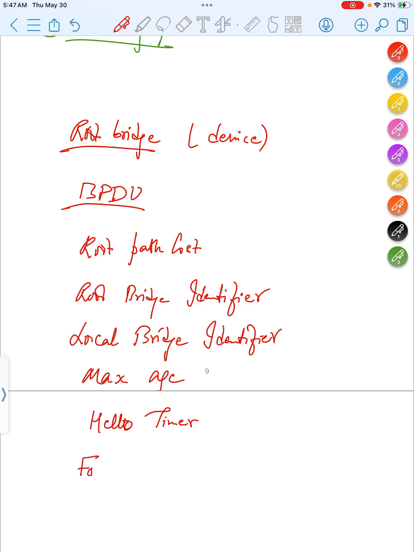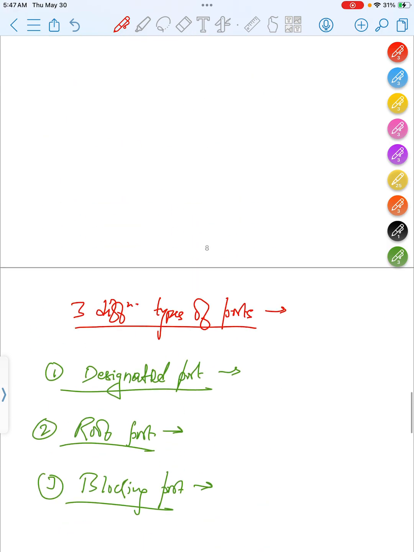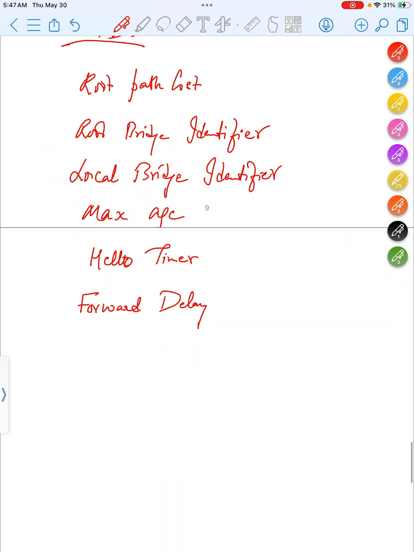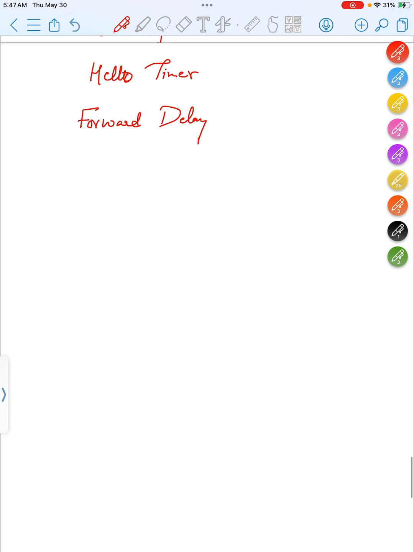And the last is forward delay. So, forward delay is the amount of time that a port stays in a listening and learning state. That is all forward delay. Now, this is mostly what spanning tree protocol is. Now, we'll talk about RSTP.